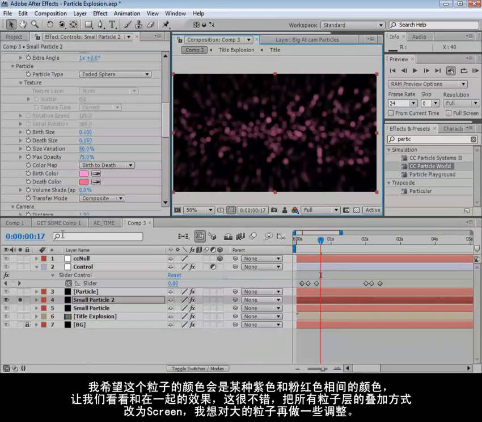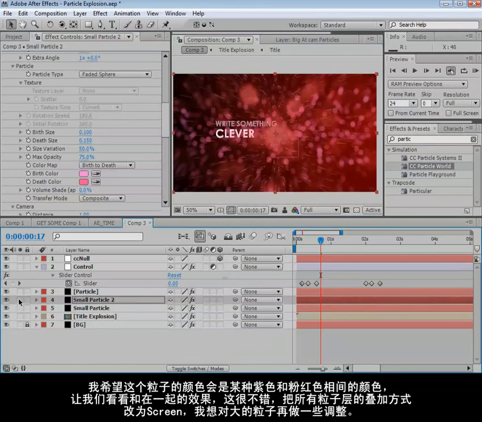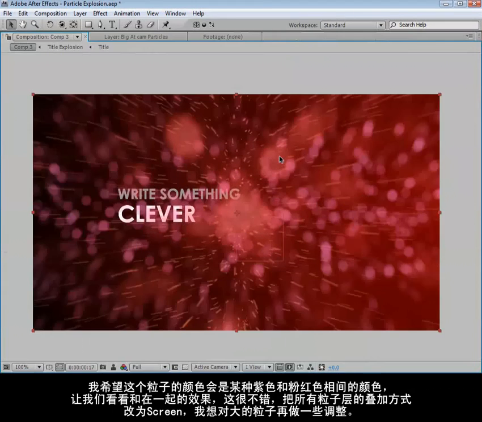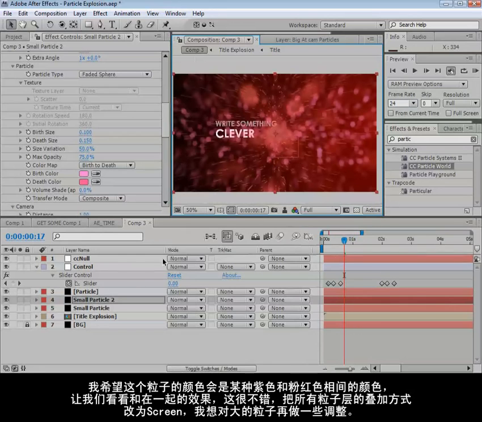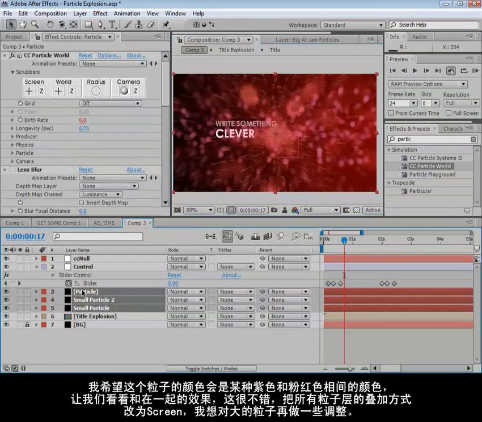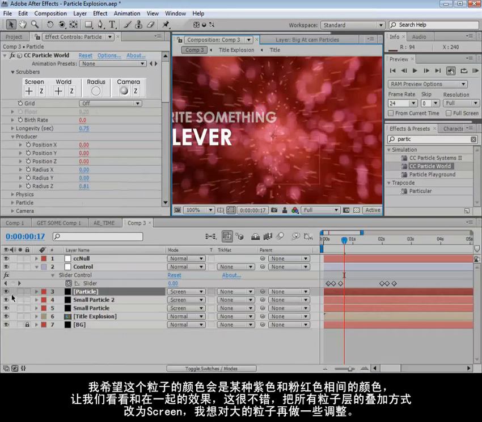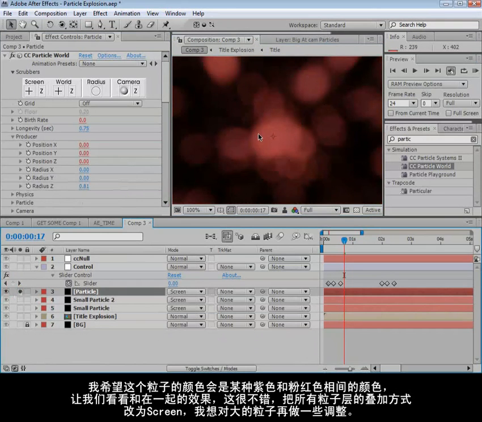Nice. And let's take a look at how this is blending together as a whole. So it's looking pretty good. We might want to change the transfer mode of all of these to screen. Now I think I want to make an adjustment to the larger particles here.